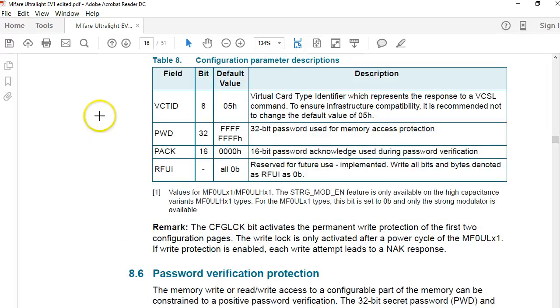The next thing is VCT ID. It says the virtual card type verification. So this takes 8 bits. So this is something we can write. Probably we can use this to indicate what type of card it is.